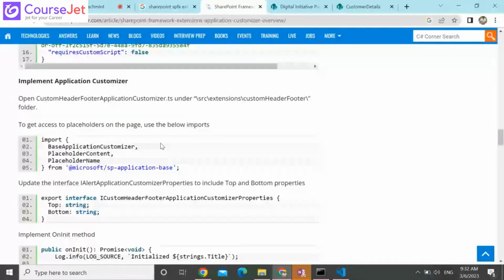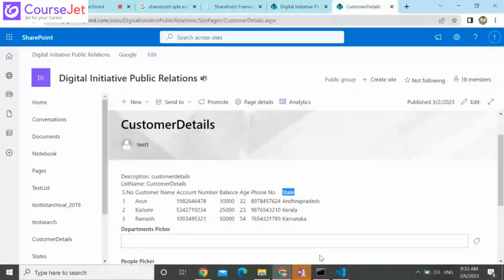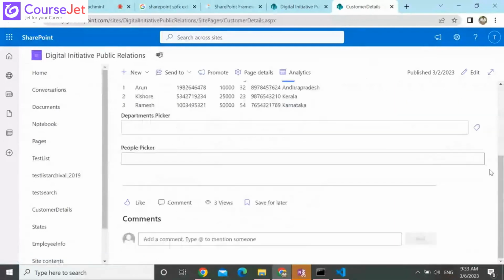To implement the application customizer, we need to import these strings: placeholder content, placeholder name. We already have seen this. Even in the master page, we'll be seeing placeholders in SharePoint: top placeholder, left navigation placeholder, like around 15 to 16 placeholders were there. The same way, for your modern page also, they are referring to the header, top and bottom, as placeholders.